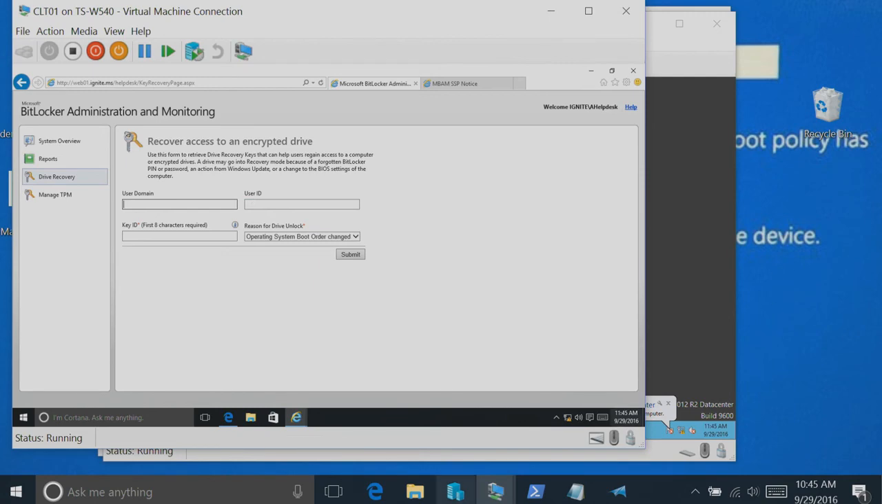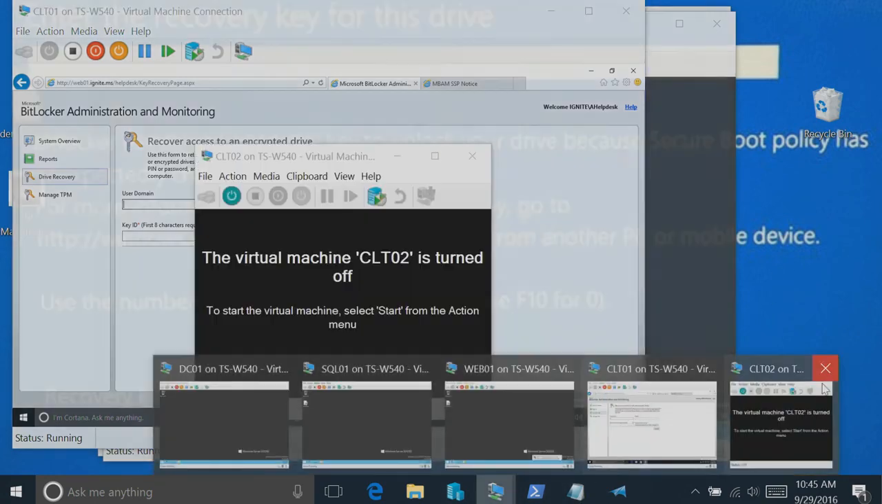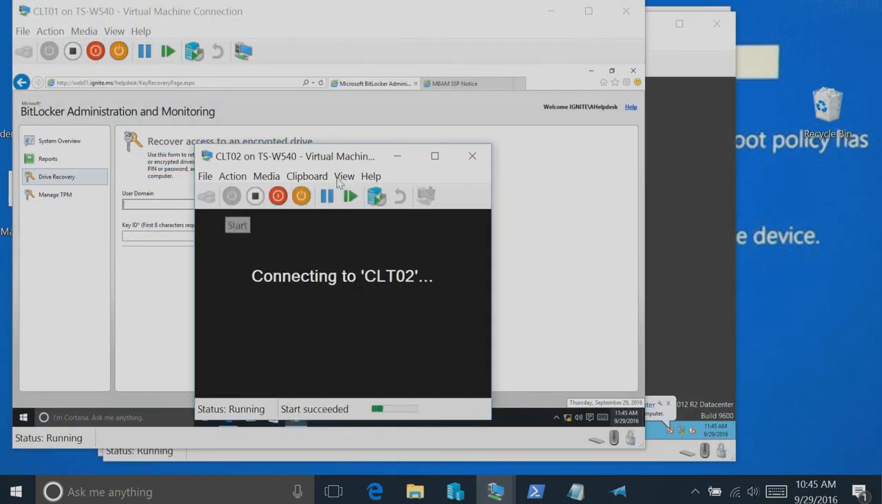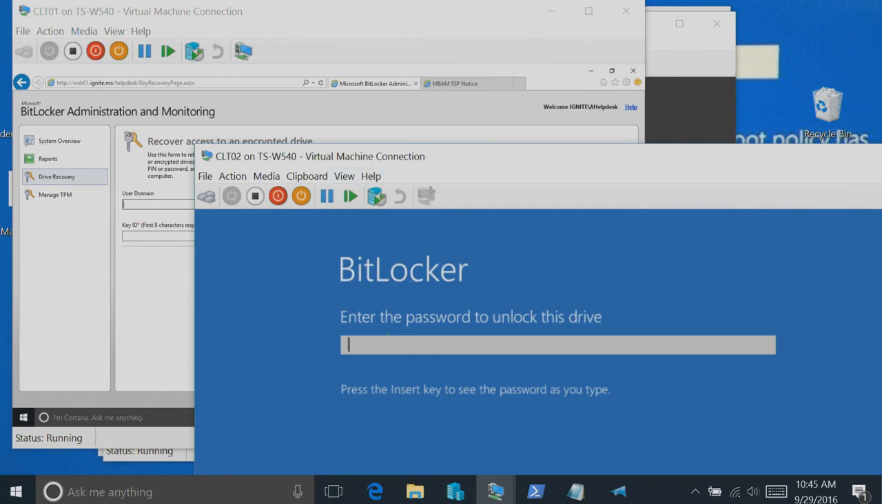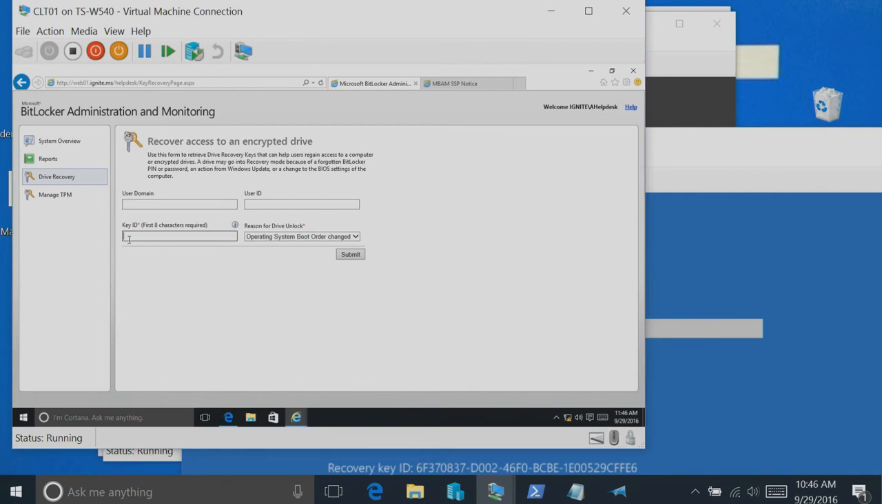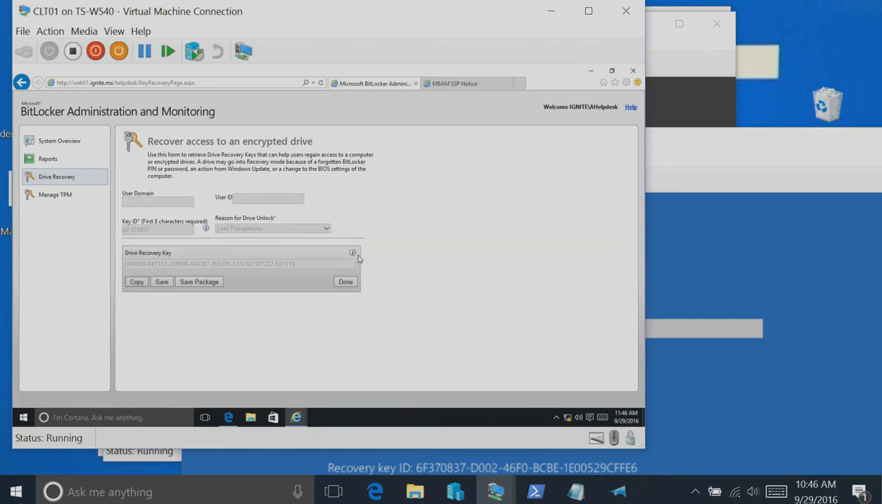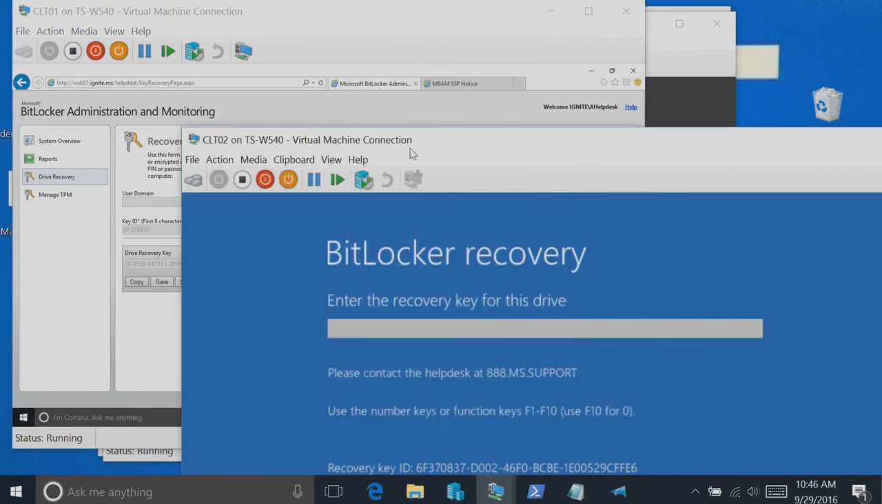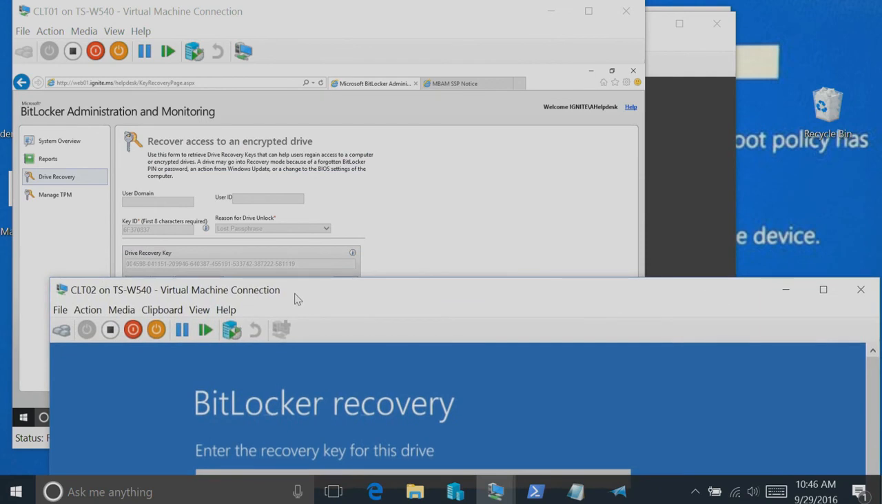So I'm going to go back over here because my machine turned off, because you have a limited amount of time, so I'll go do it real quick. Okay, so I'm going to take my key ID 6F370837, and I'm going to say that I lost my passphrase, submit. Okay, now I got to go type in. Sorry, I got to do this fast.